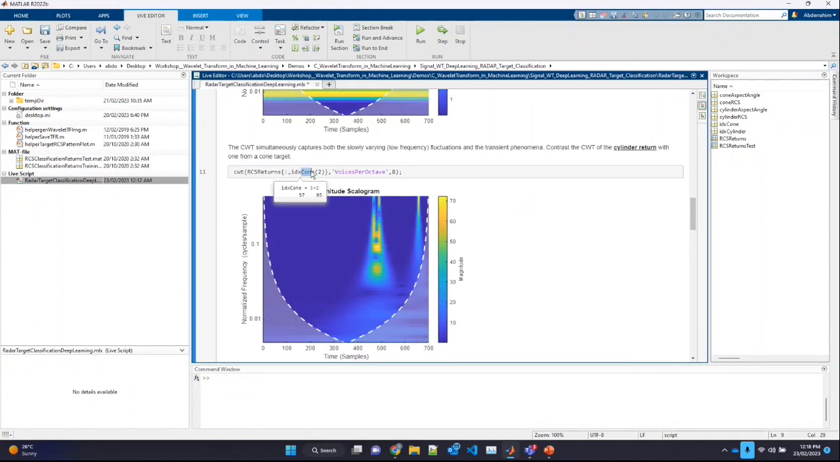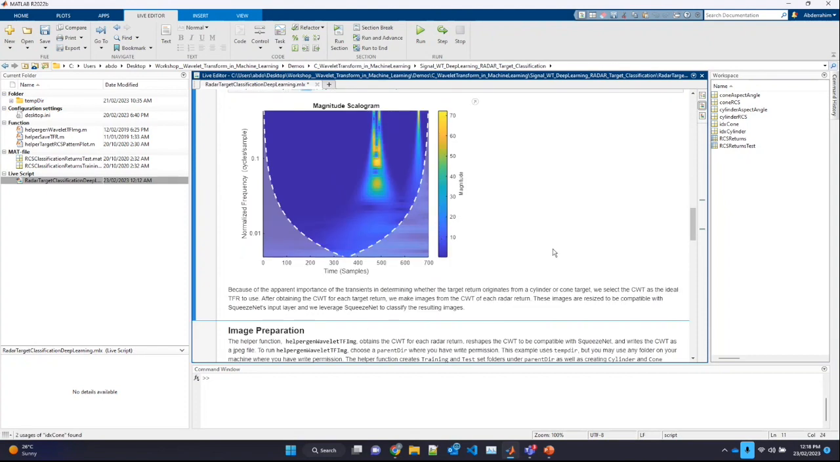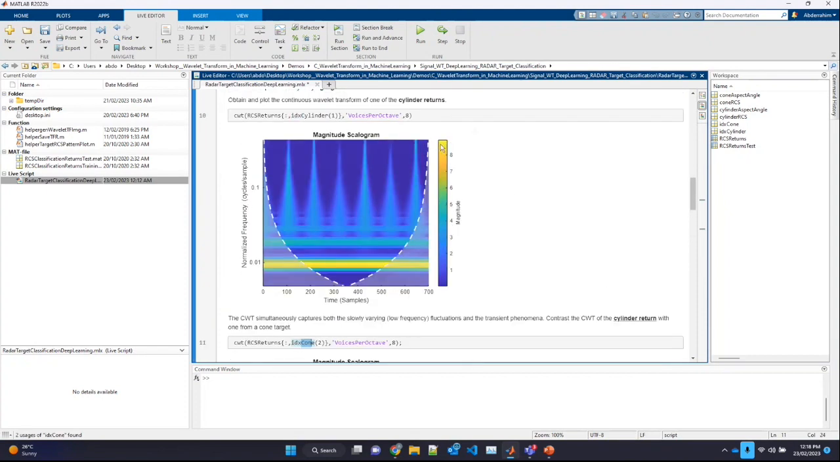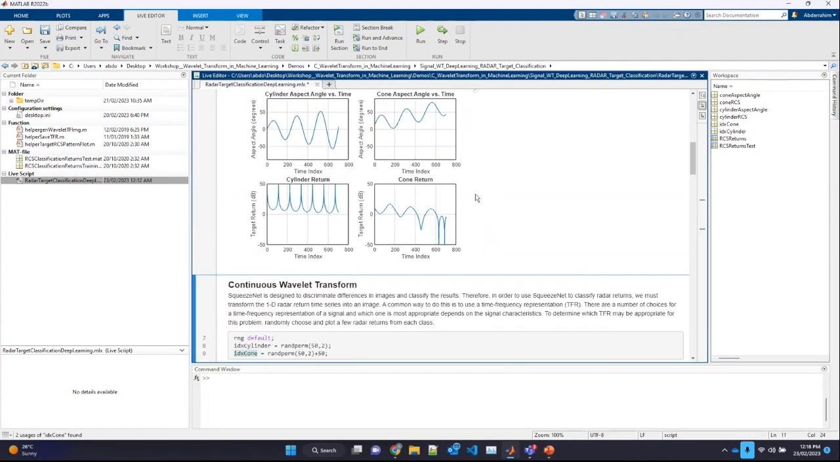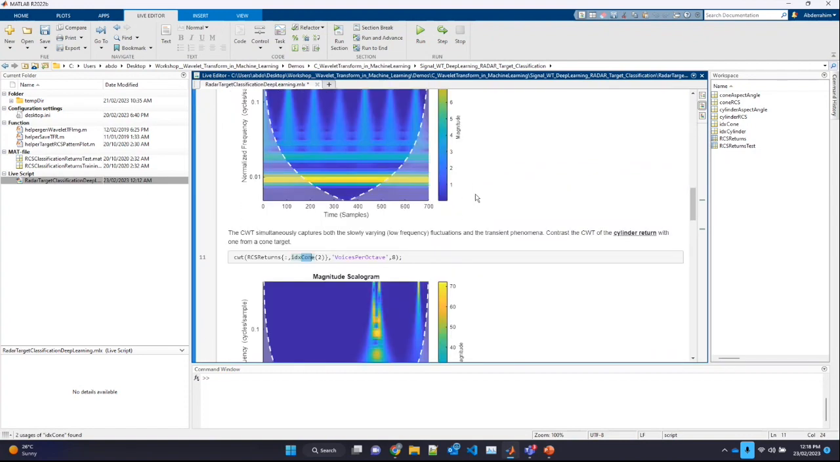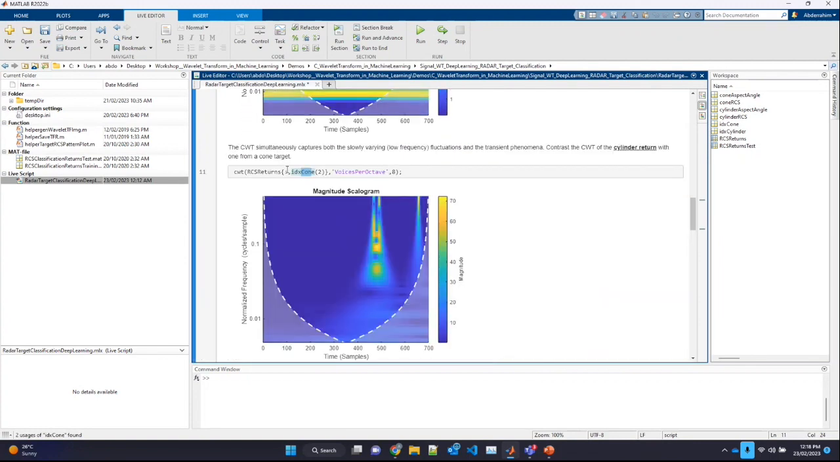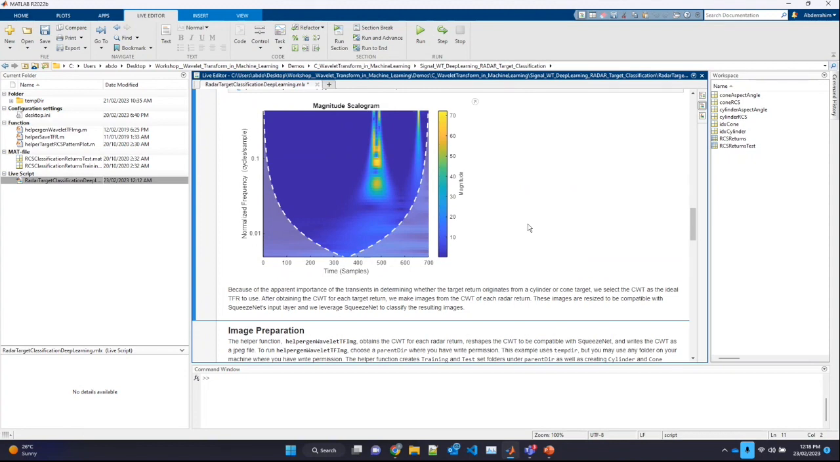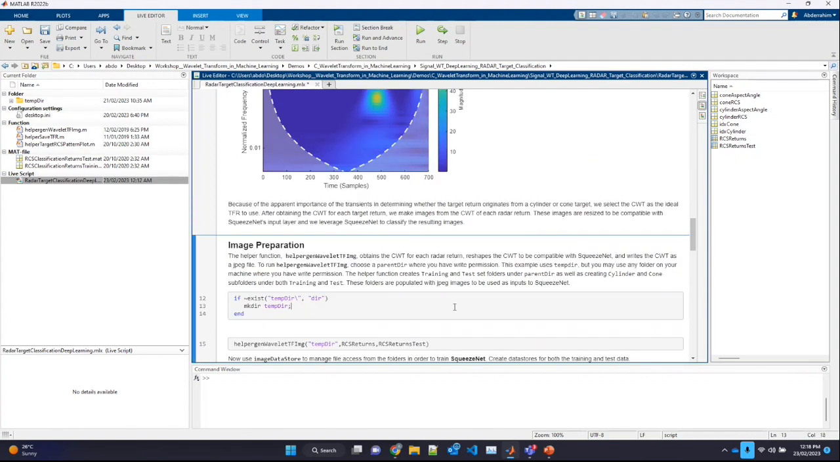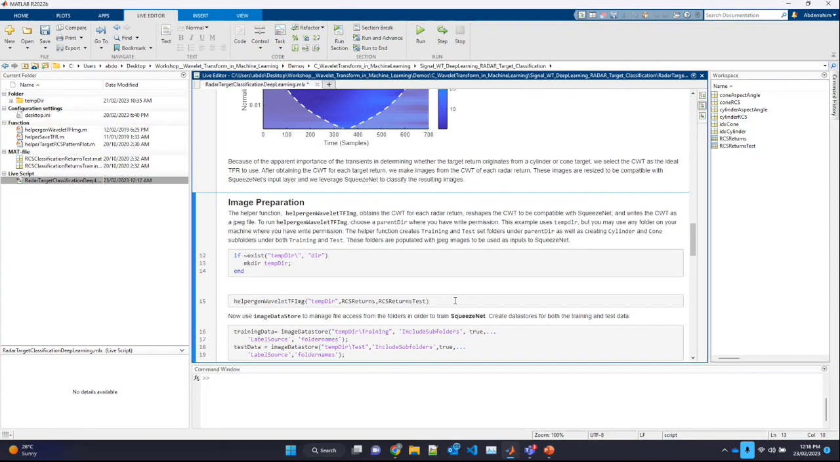What is this class? Okay. Here I'm just exploring the data in the previous section, plotting in the time domain, then in the time-frequency domain. But I'm using the wavelet for the analysis. I'm using the continuous wavelet transform to analyze how the signal or the returns from these two classes look. And now the image preparation, or the data preparation.